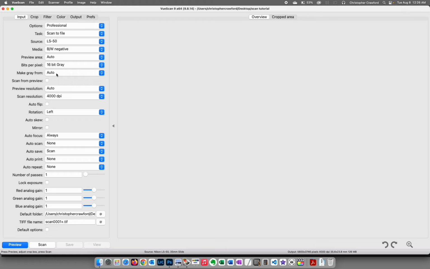The next thing we're going to do is make gray from, leave that at auto. Scan from preview should be unchecked. Preview resolution should be auto. Preview resolution, what that is, it's going to do a low resolution preview scan just to show on the screen so that you can make your adjustments for cropping and the other settings for it. If you leave it at auto, Vuescan will detect how big your screen is and make an appropriate size scan to work with it.